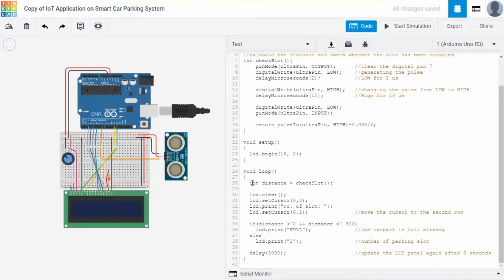firstly, we define the distance variable and get the value from check slot, which I had mentioned about. It is the function here. And then after that, we clear the LCD panel and then set the cursor as the first row and print number of slots. And then we move the cursor to the second row.